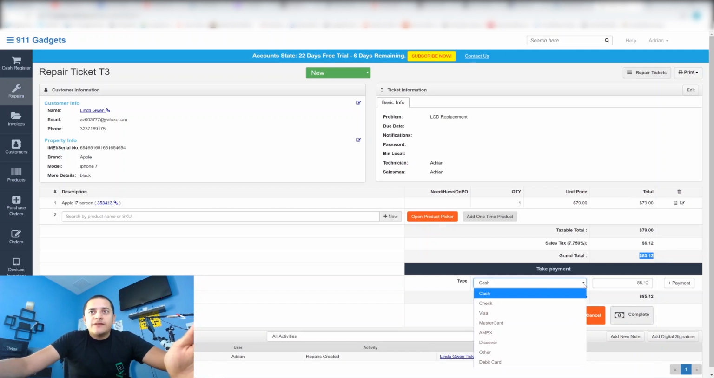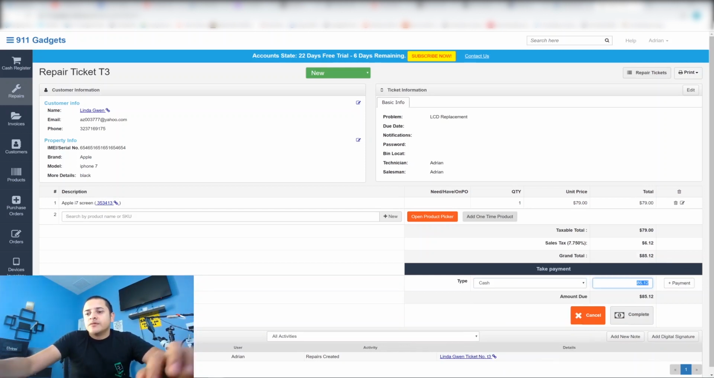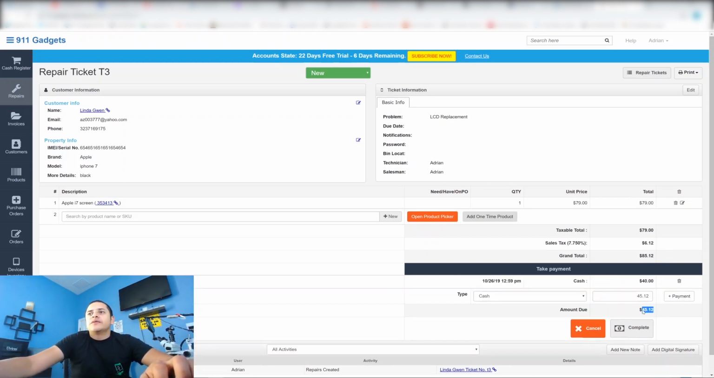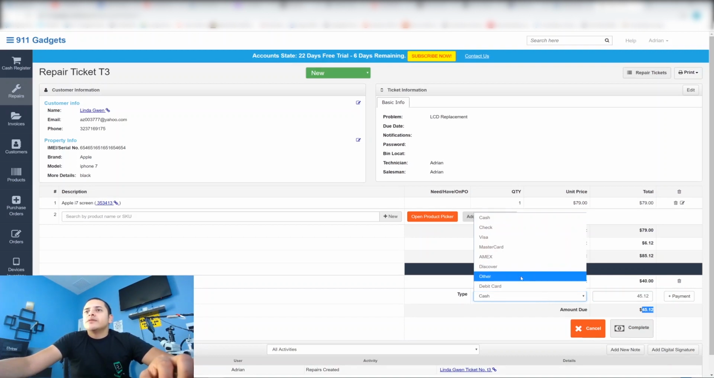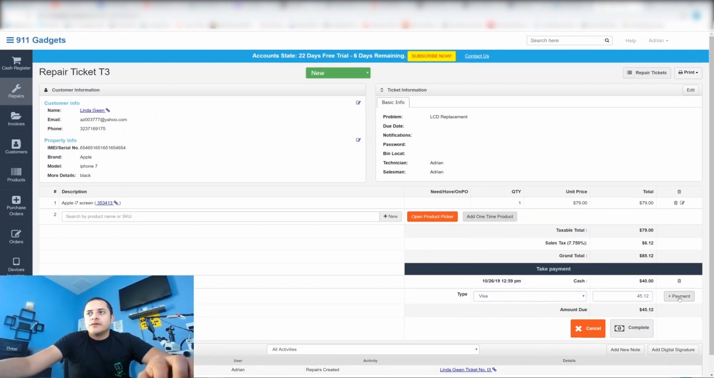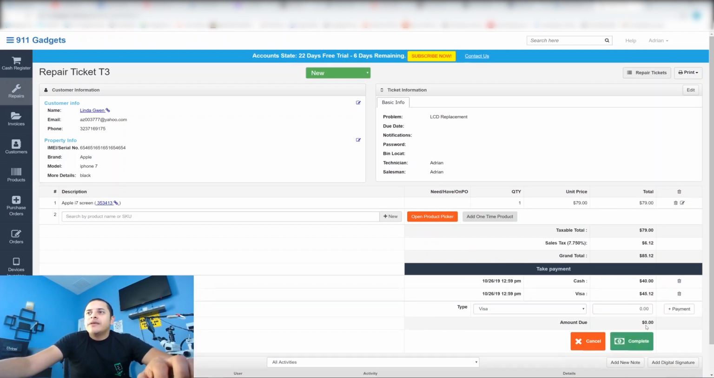So if she wants to pay half and half, so half cash, let's say she wants to do 40 bucks, you add the payment here. So I'm gonna do $40 in cash, add the payment, and now amount due is 45. And then here she's gonna do Visa, full $45. You're gonna add that payment, and now that there's no more balance, you can click complete here.